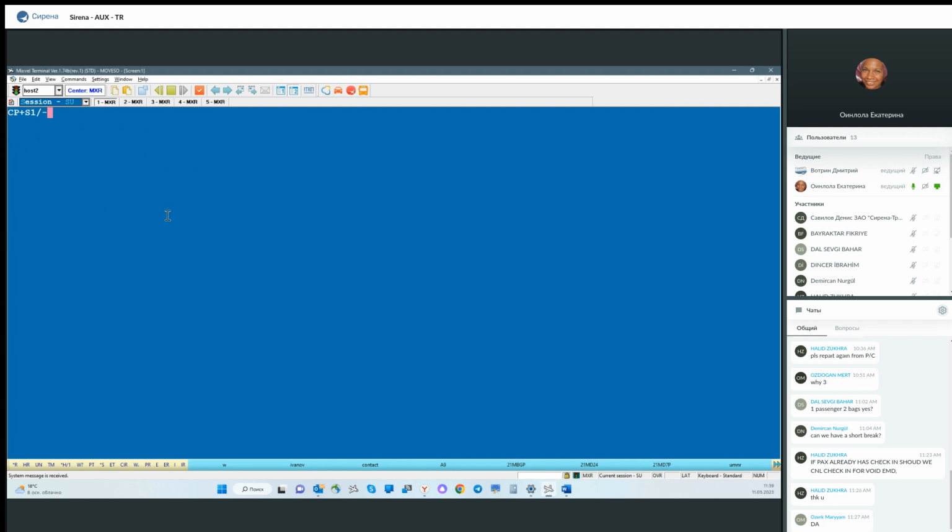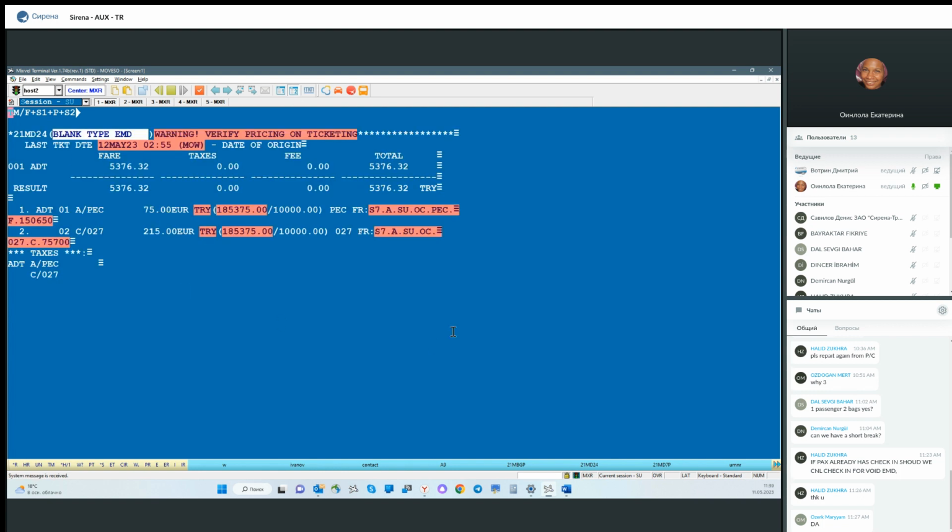Next, the system prices services for us. It will be TM plus, for example, F plus S1 for the first service, then plus P plus S2 for the second service. You can see the price, but maybe for some reason you want to change this price. How to do it?